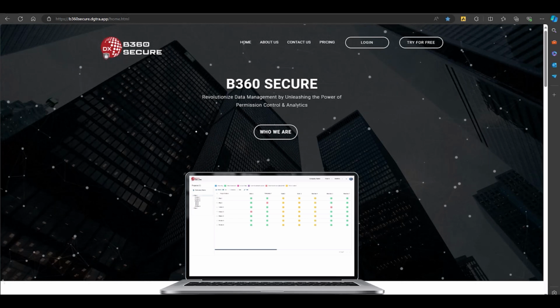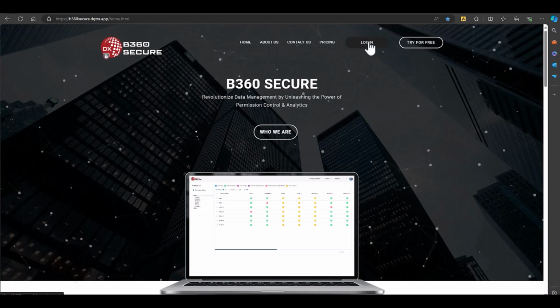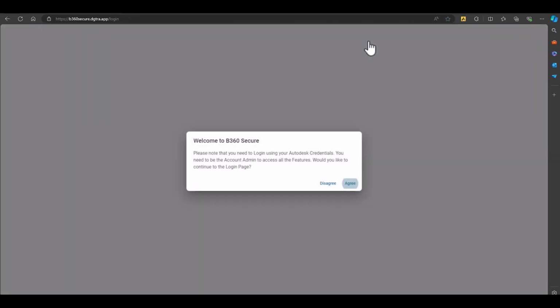From the B360 Secure website, click on the login page to start the web-based application. The application requires you to be an account admin to be able to access the portal. Also, you must be a project admin to be able to utilize the application.